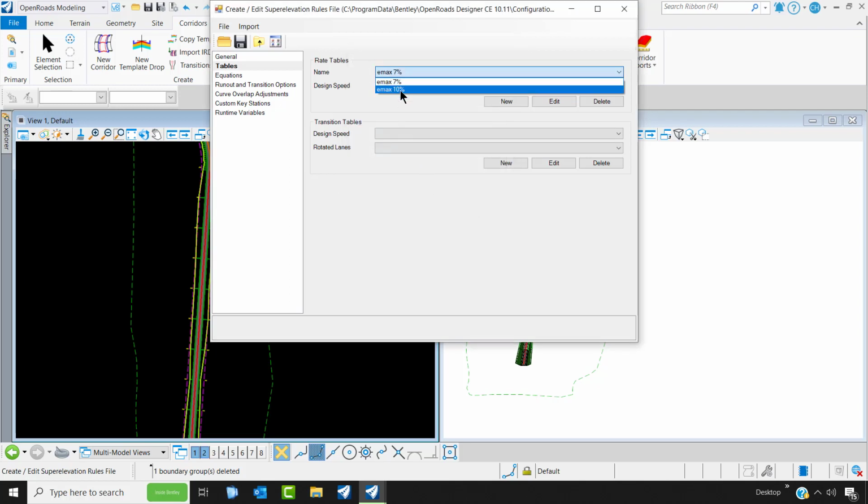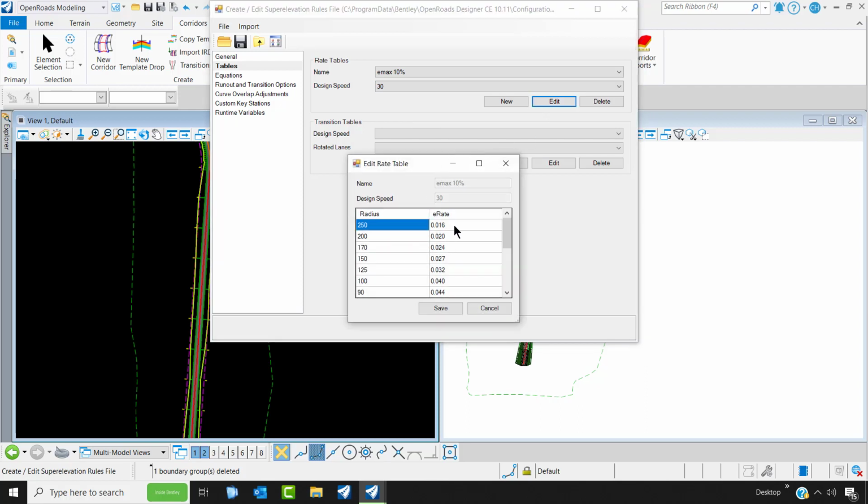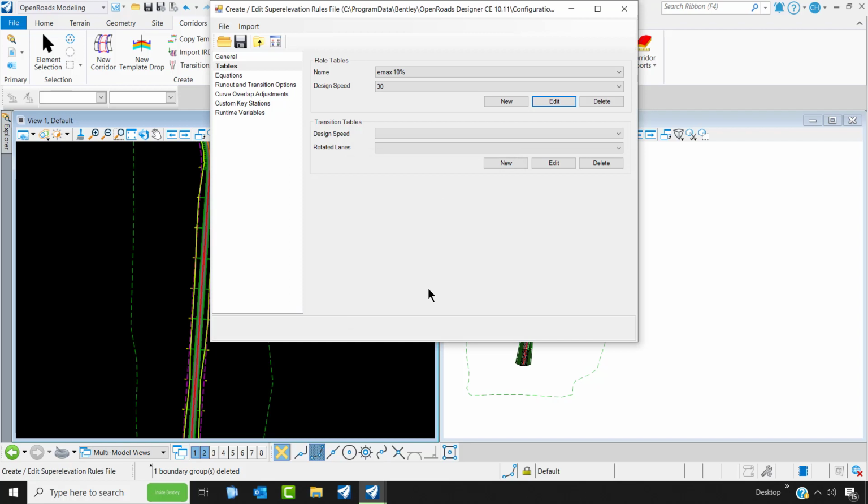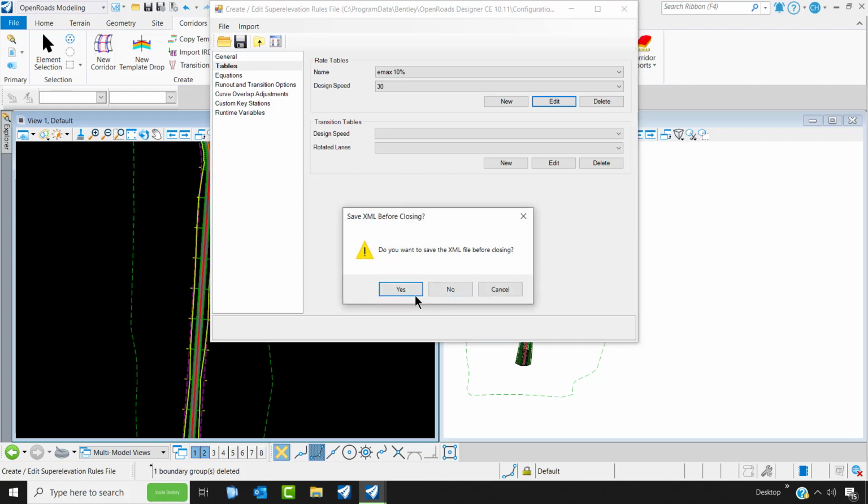So one can come and review over here based on different speed. You could come over here, check if you want to make any edits. You could make edits and save that XML file, or you could save a different copy of an XML file depending upon your customization of your project. So once you're done, you could just close this.